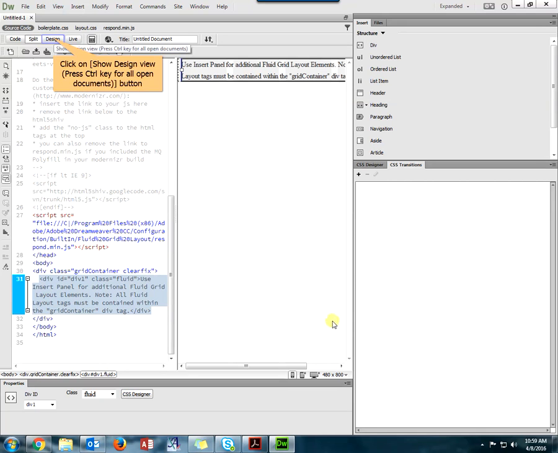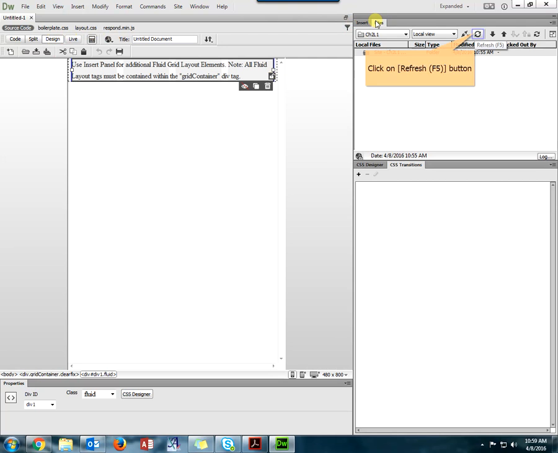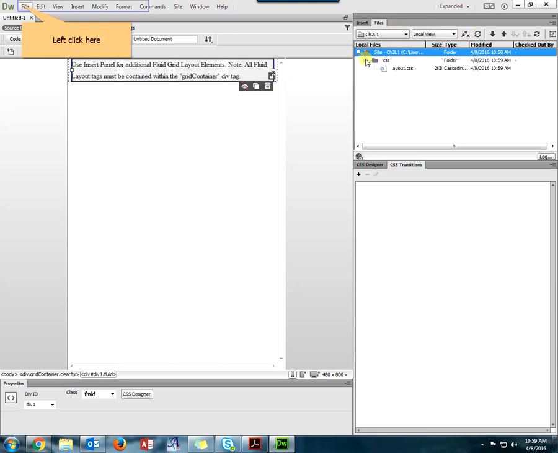Okay, now we can go back. First of all, we'll go to Design over here, and then over on the right, we'll go to the Files. And if we refresh, you can see that we have the CSS subfolder and layout.css.